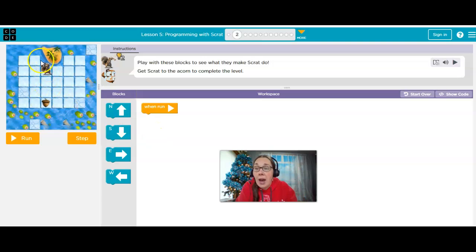Okay, friends, so I'm Scrat, and I need to go down, and every square that I go down needs one block. So I'm going to go down, down, down. I need to move down 3 times. So I'm going to find my down arrow. This one is up, north, south, down, east, which is right, and west, which is left. So I am going to move down 3 squares. Ready? Remember, we're going to snap and run.